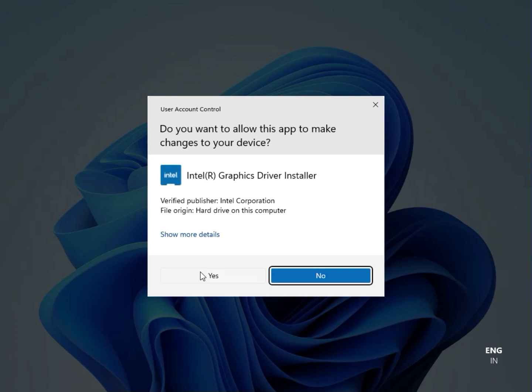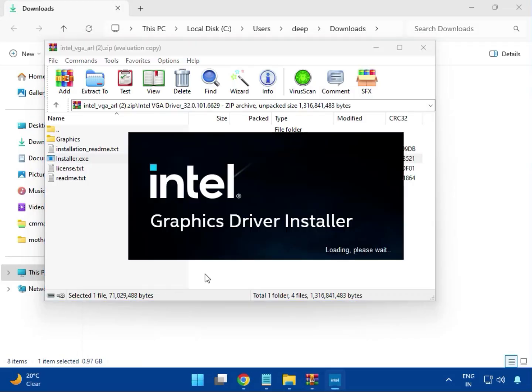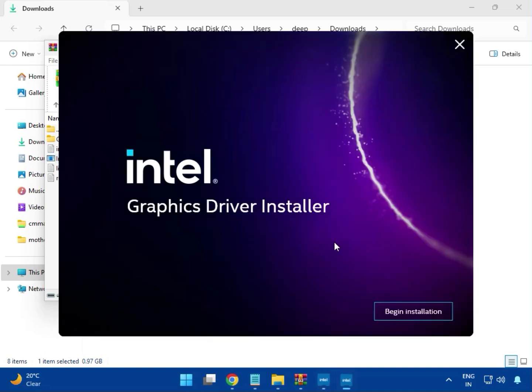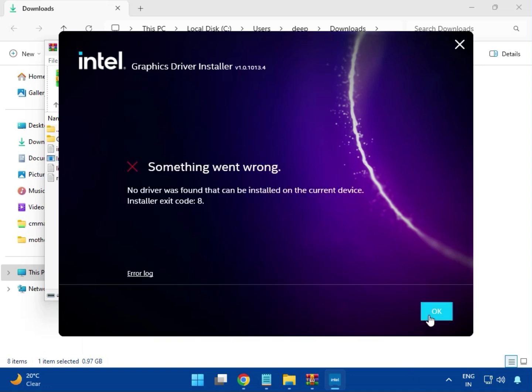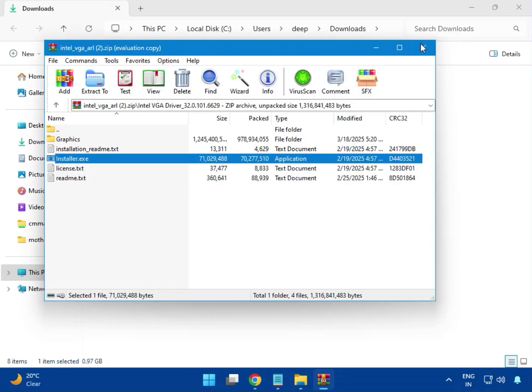After that, click Yes for administrator rights. Now it is installing, loading, please wait. It will take some time, and next to installed. Then click on the installed, collecting amount service, and then Done from this installation. After that, click OK. When it is completed, then close it.